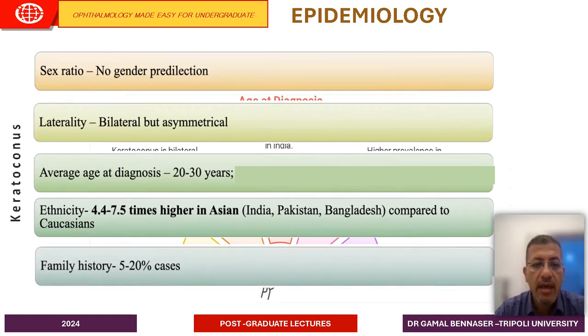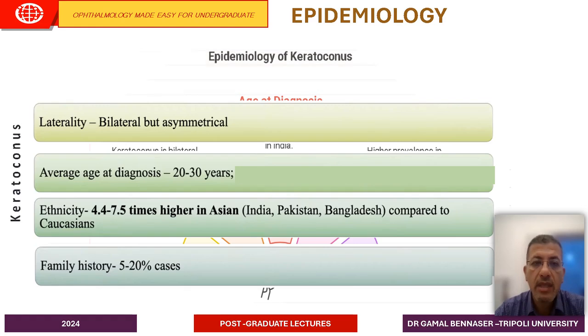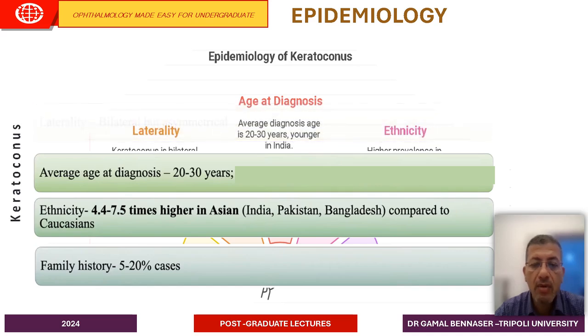Another thing is the family history, and this can be explained by the genetic background of the etiology of this disease. A positive family history is seen in 5 to 20% of the cases, and this is very important to relate to the genetic background of this disease.